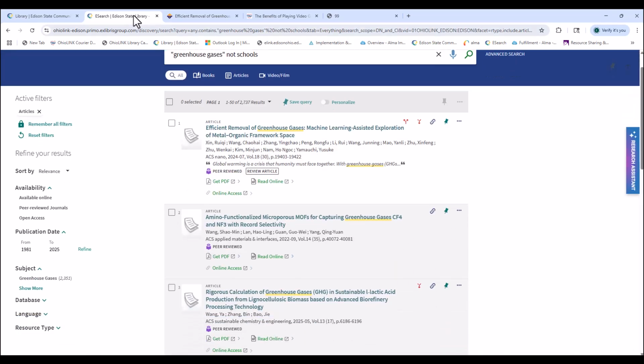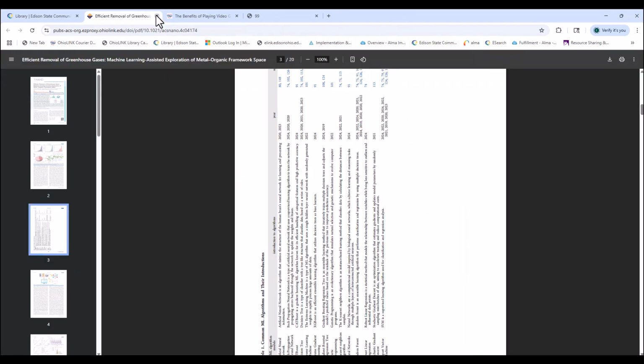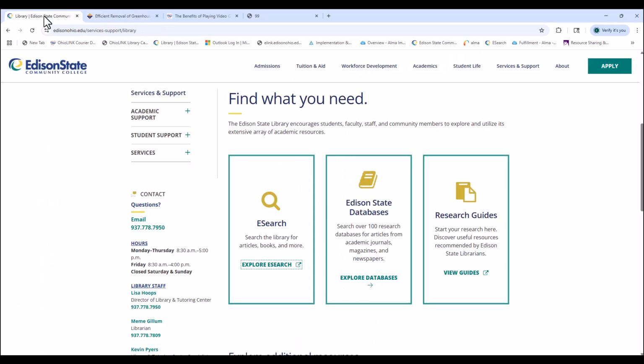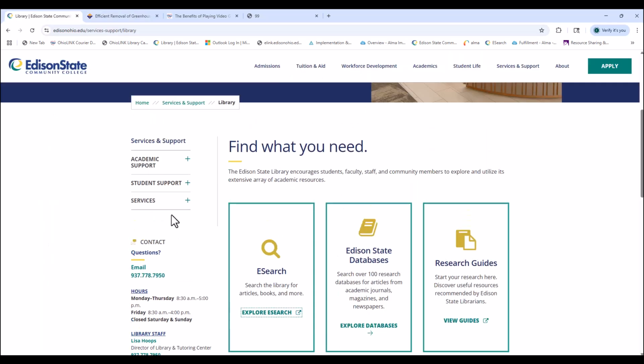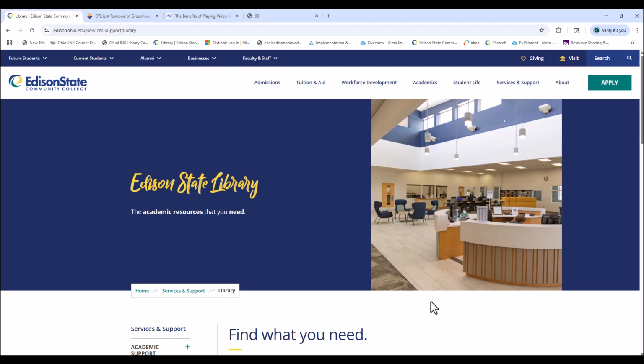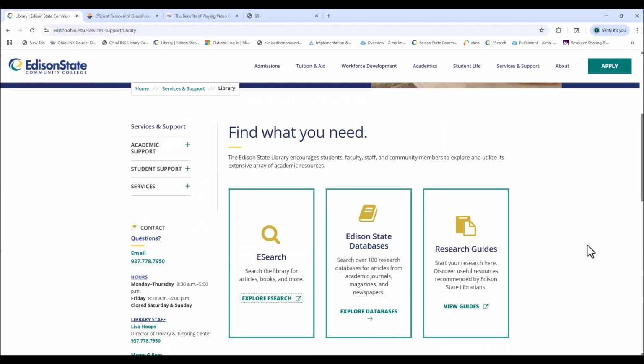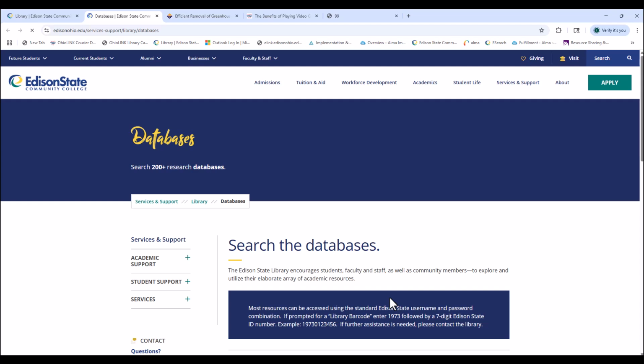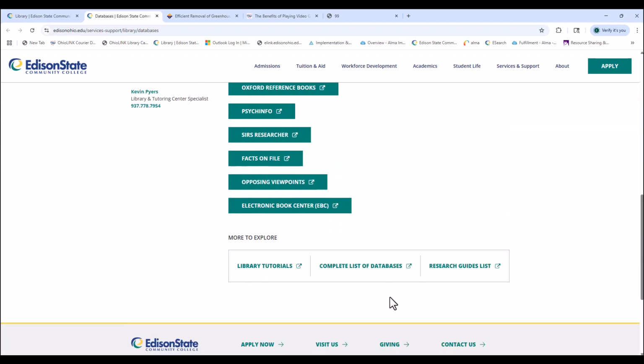Okay. Now, what I would like to do is go back to the library's main page. I'm on the Edison State Library's main page. What we have is, in addition, we have the ESearch. But if you needed a specific database, you can explore the databases by going here. And then you can select specific databases, or you can go to the complete list of databases.